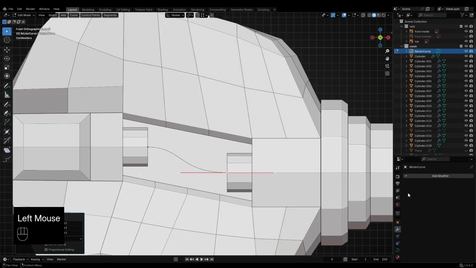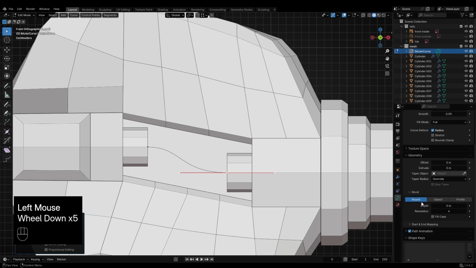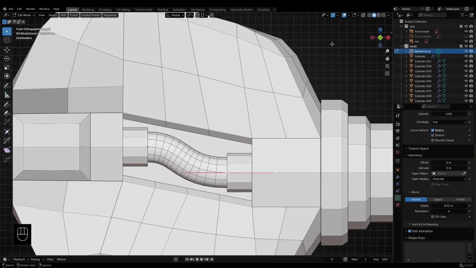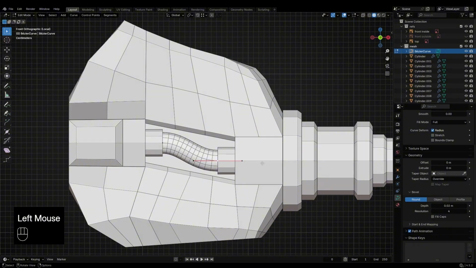Go to the Object Data Properties tab on the right. Then under Geometry, set Bevel to Round and adjust the depth and resolution. After that, you can adjust the scale of each Bezier point to shape the pipe.